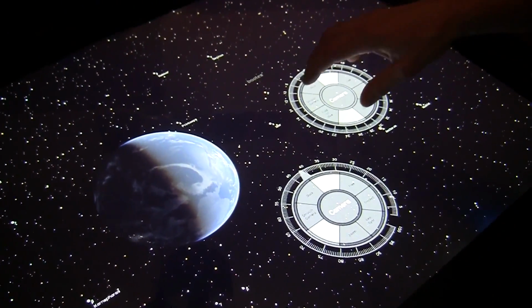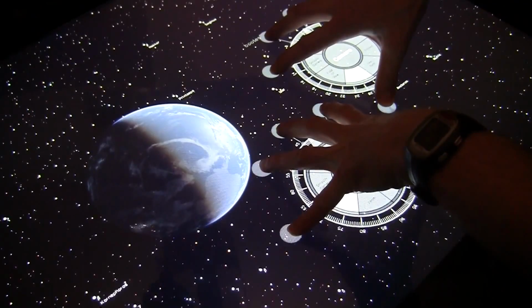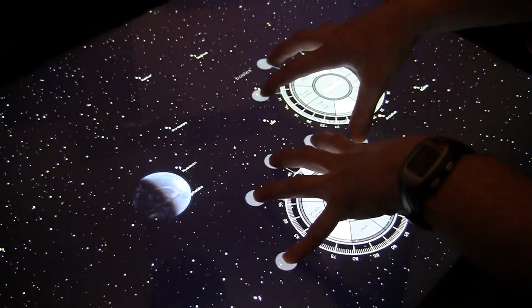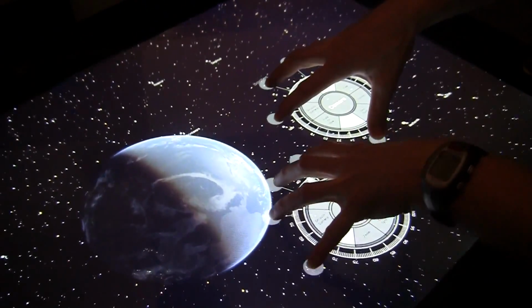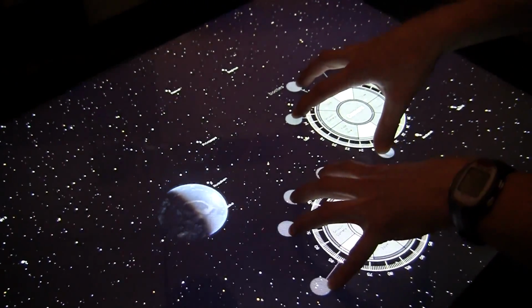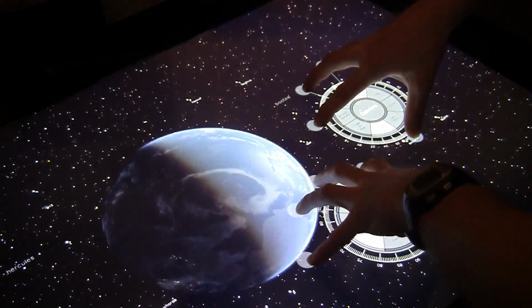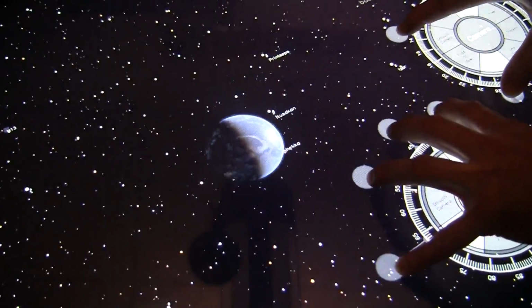And because Surface supports so many touch points, I can start doing these rich rotation gestures with more than one menu. So on this dial I can rotate the distance to the planet. On this dial I can start moving the camera around, and I can do that at the same time and start coming up with some interesting interactions that would be kind of hard to do without supporting this many touch points at the same time.